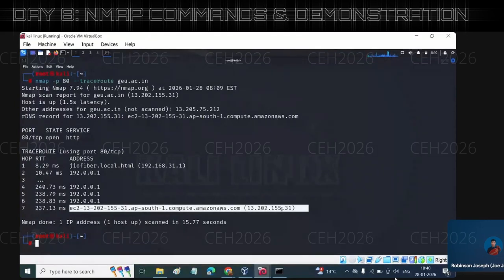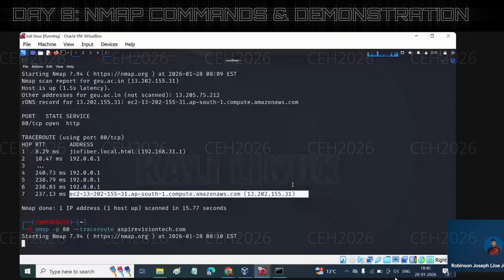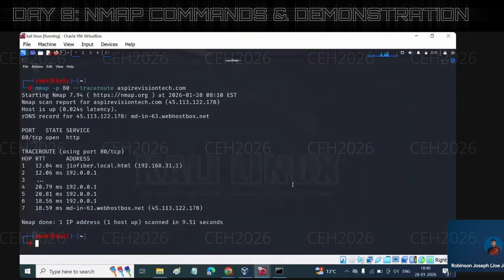So it shows the path or route of the domain name aspirevisiontech.com. Now see, it is showing webhostbox.net. Okay, webhostbox.net. This is the IP address. And suppose I am trying to check out ziptech.in.